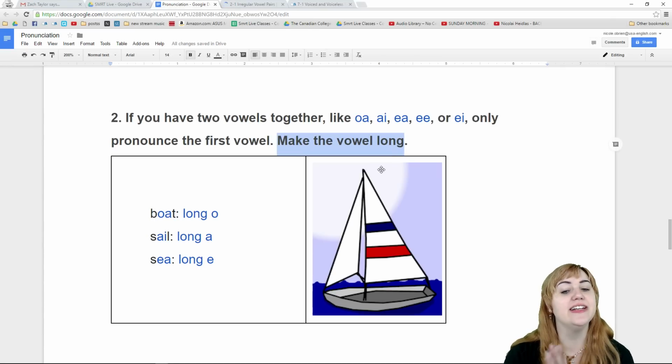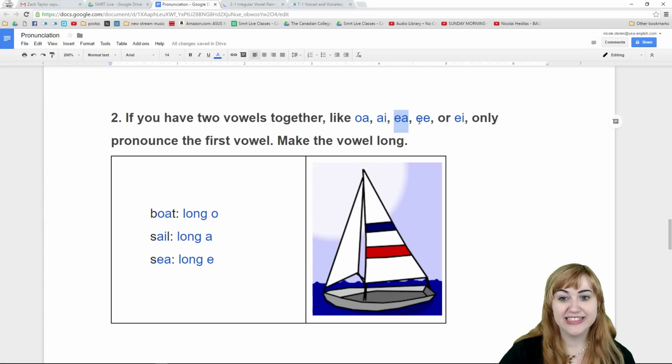So let me say that again very slowly. OA, AI, EA, EE, or EI, we're just going to say the first one. Okay, just the first one. And we're going to say the long vowel. So we're going to say the name of the letter.